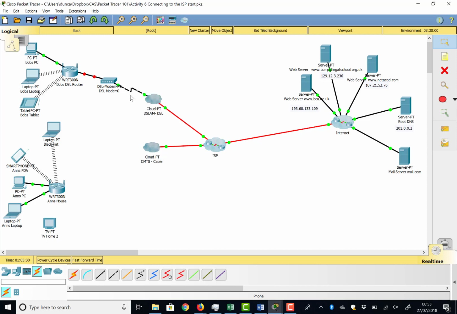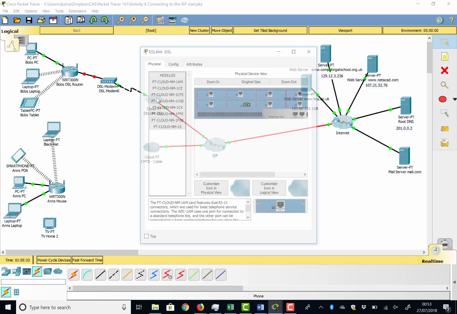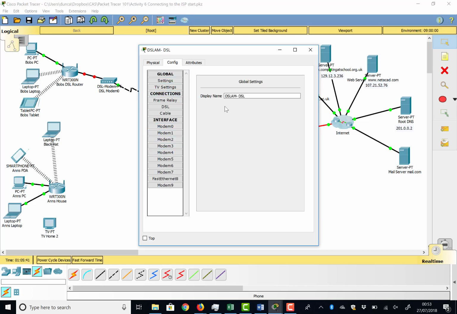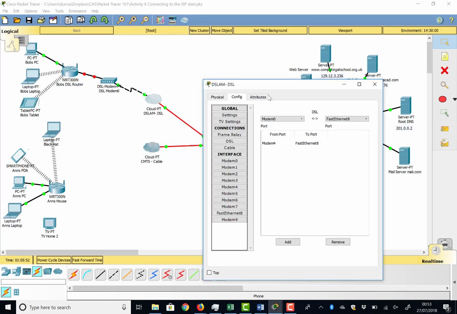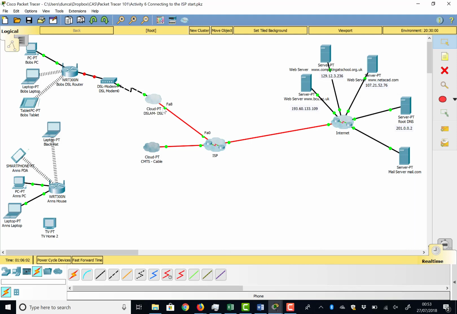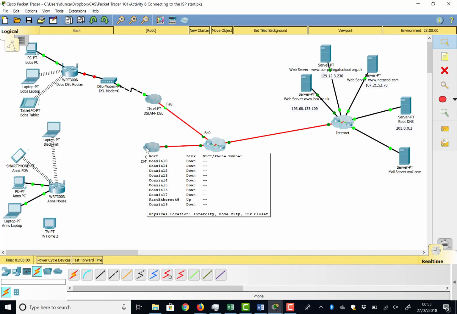Okay, so that's up. The reason for connecting it to modem 4, if we go into here and we go into the config and we go into modem 4, there we go. Look at the overall settings and look at the DSL settings. You can see modem 4 is connected to fast Ethernet 8. And fast Ethernet 8 is the link down into the ISP. I'm going to just hover over it, close that down, and fast Ethernet 8 is this fiber link here. There you go, down into the core of the ISP. Okay, so we've got that first part connected up.